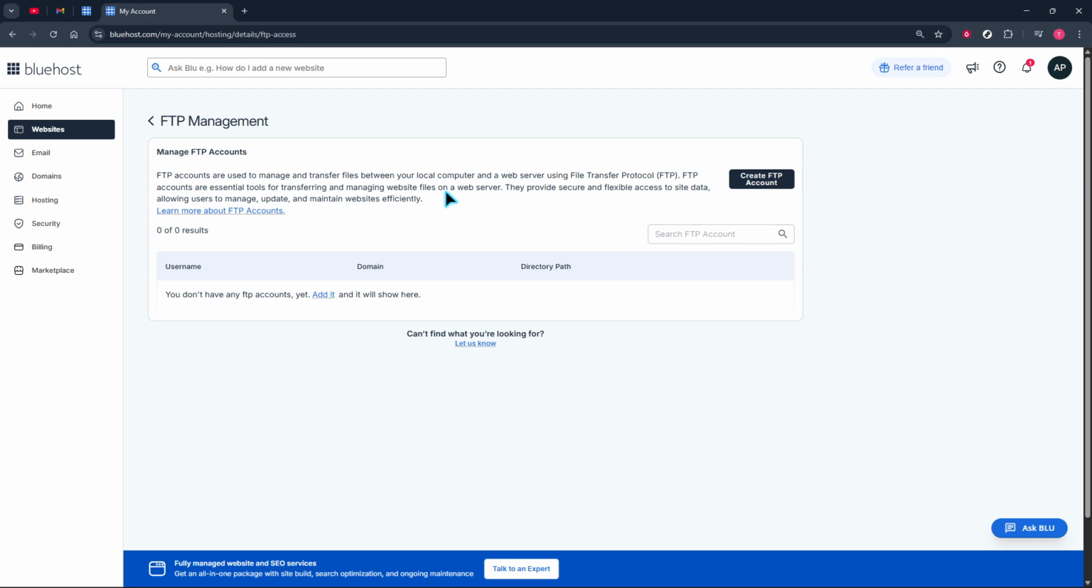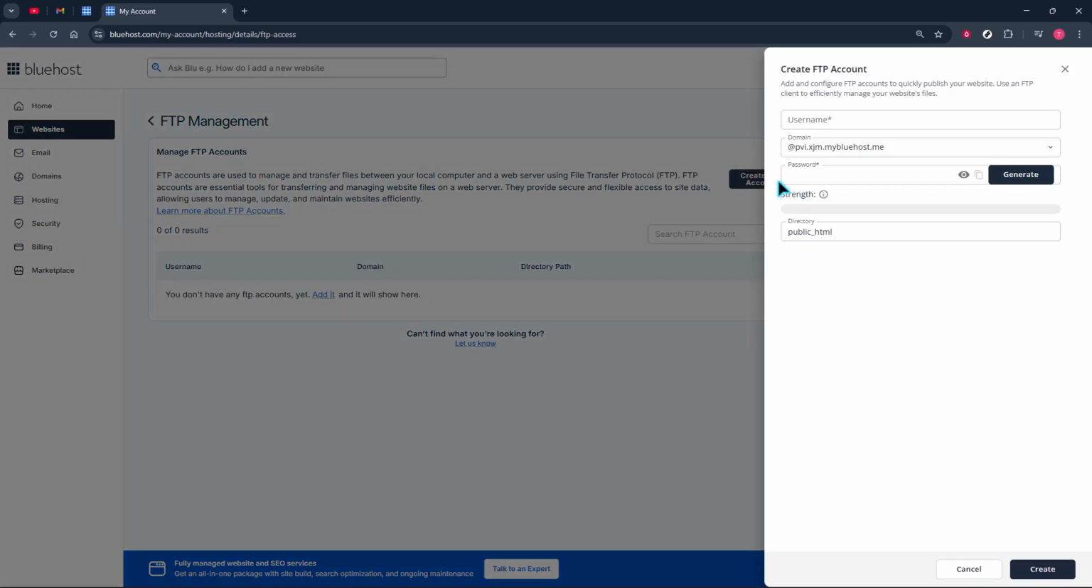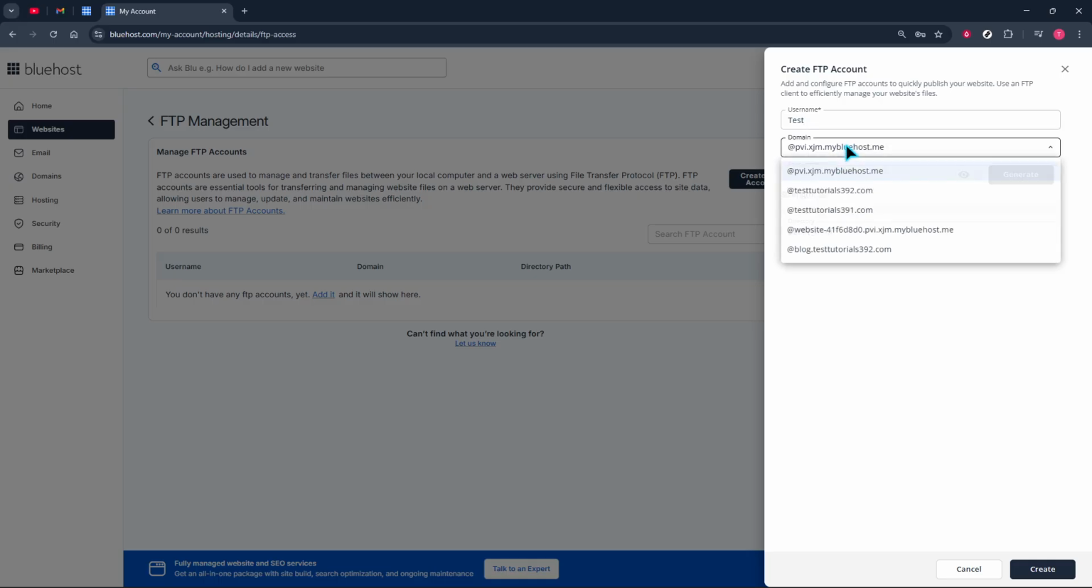On the FTP Accounts page, click Create FTP Account. You'll be prompted for a few details. First, pick a clear, memorable username. If you'll have multiple users later, a naming convention helps keep things organized, but one account is all you need to begin. Next, select the domain this FTP user should be associated with. This tells Bluehost which site's files the account is intended to access.